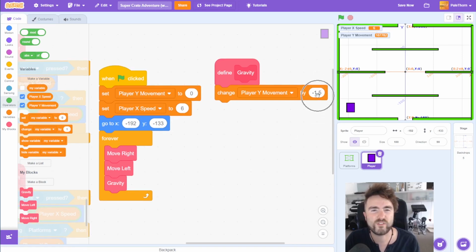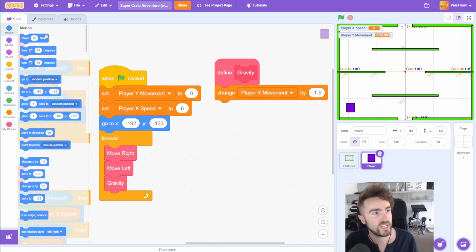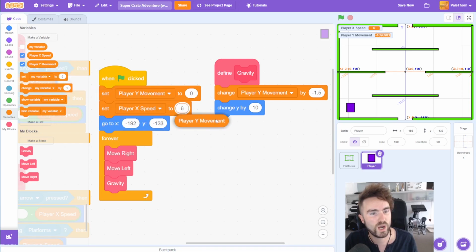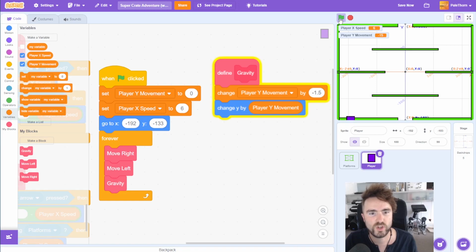That's an amount of gravity that I really like for this game. Now the other thing is, when we hit go, this is now going to go into minus numbers, but our player isn't actually moving. All we're doing is changing a variable. So what we're going to do is go to Motion, get out a change y by 10, but we're going to change y by our player y movement. And then when we test that, our player should always fall towards the bottom of the screen.